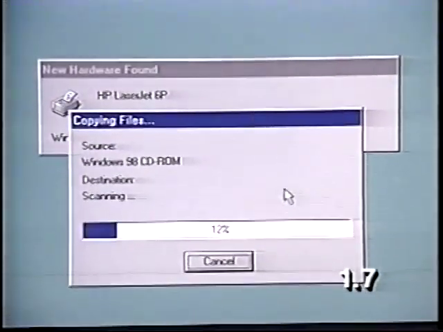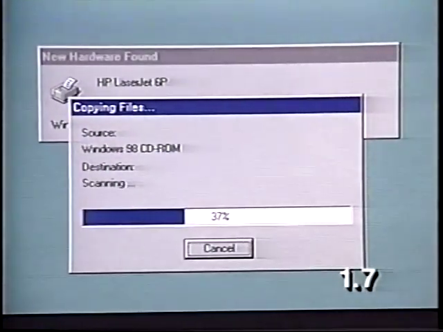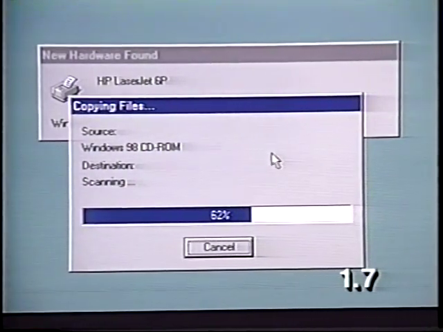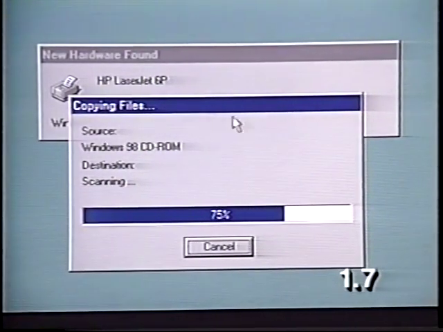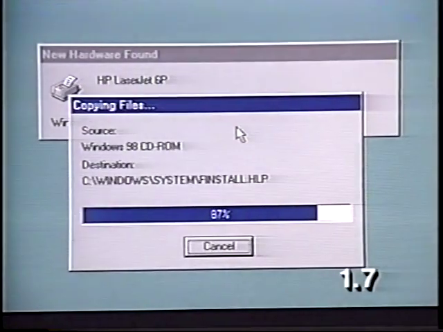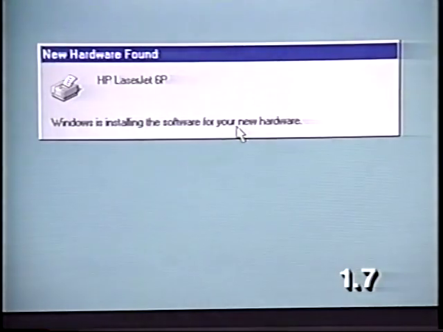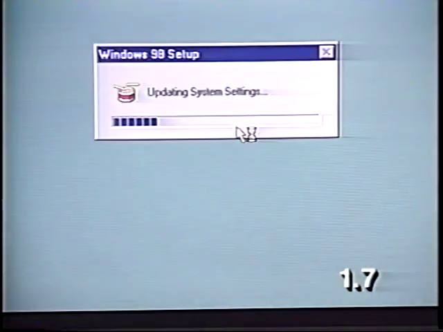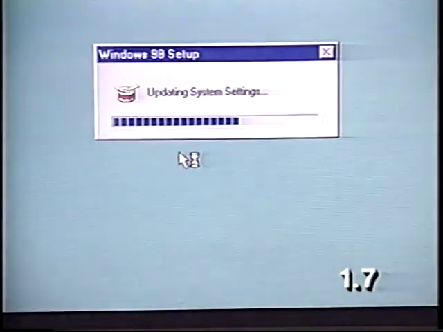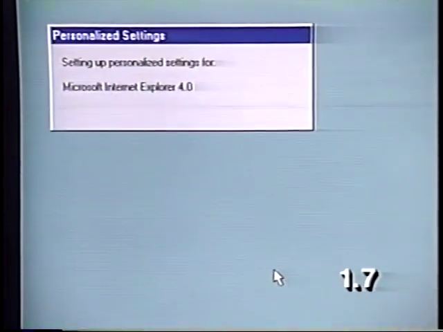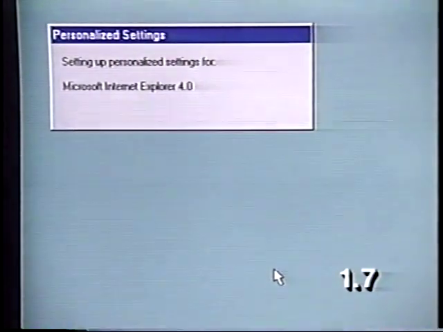And it's going to pull the files off the Windows 98 CD-ROM that fortunately is still in the CD-ROM drive. So it conveniently pulls the files off of there. And once these drivers have been loaded, we'll then be able to use our system. Again, it's updating system settings. And with that music, we can tell that we're just about ready to use Windows 98.